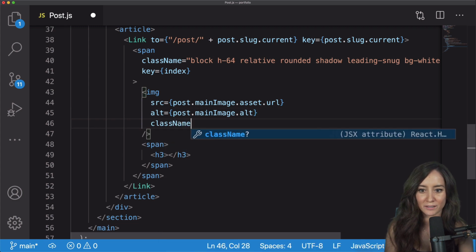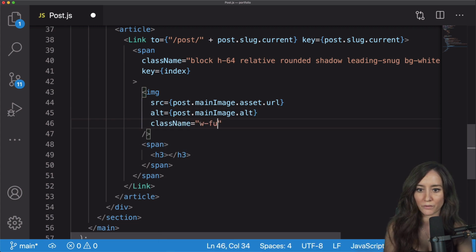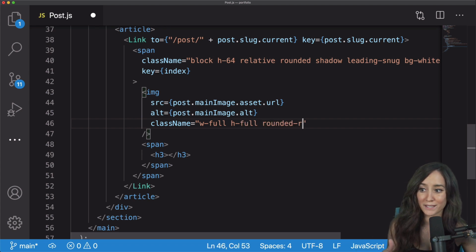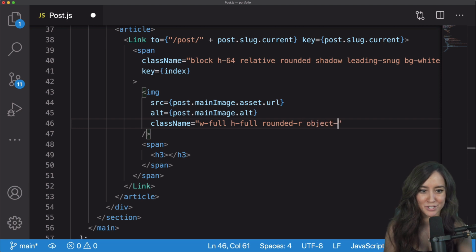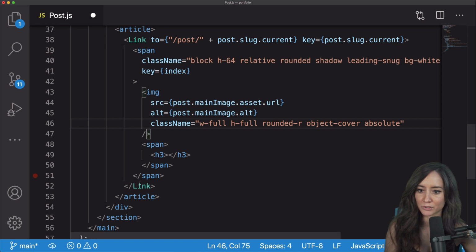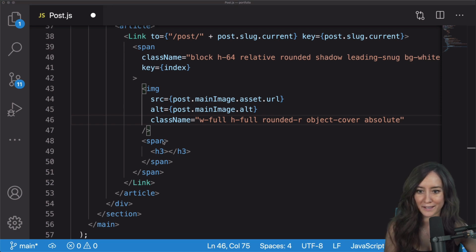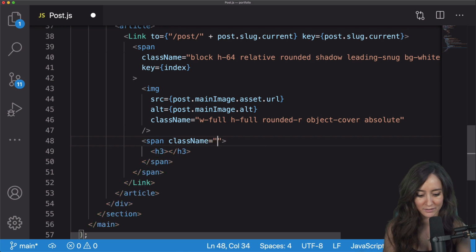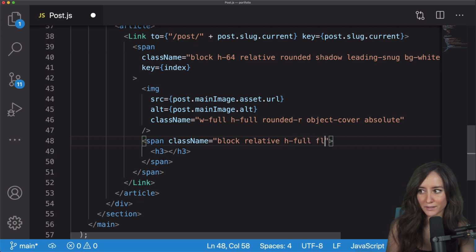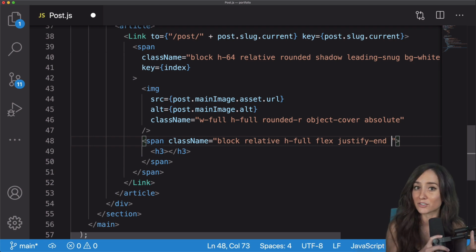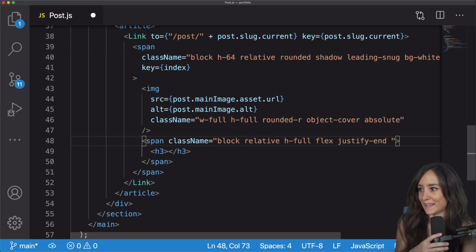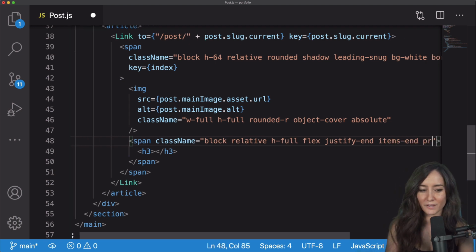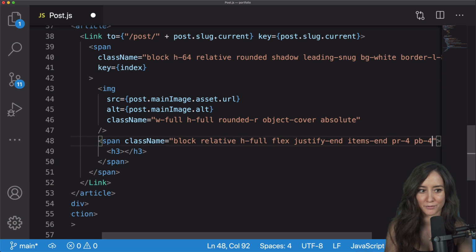And then let's give it some styling, class name, and we'll do width full, height full, and this is in the area that it's in. We'll do rounded on the right, and then we'll do object cover, and then absolute. So it has an absolute position. Now span, we just need to add a class name to this. We'll do block, relative, height is full. We're going to bring in flex, justify end. So now we're pushing it to the end. We've been using justify center, which brings things to the center. This is going to be the end. And then items end, padding right of 4, padding bottom of 4.